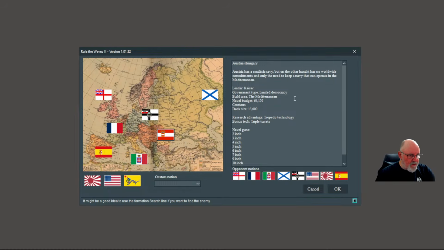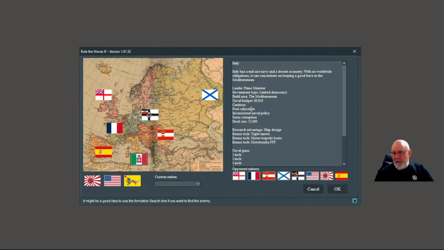And you can do a comparison to see what they've got. They're a limited democracy. The build area is the Mediterranean. The naval budget is 64,000. They're cautious. The dock size is 1,300. These guys here, the naval budget is more, actually 89,000. They're cautious, with poor education, which means that their tech is going to fumble with the Italians.